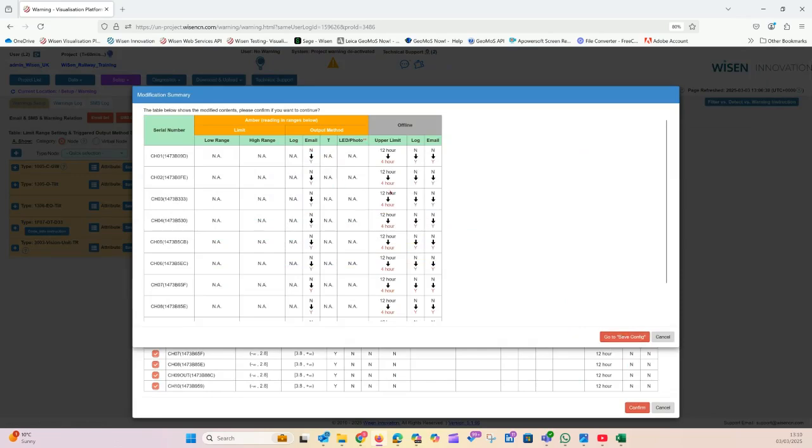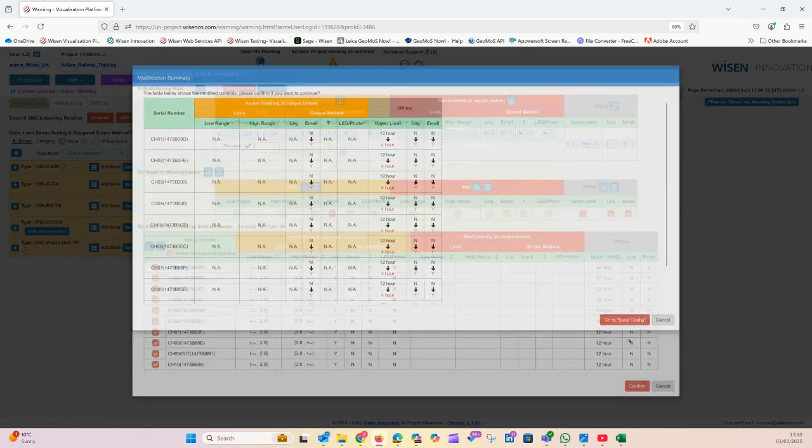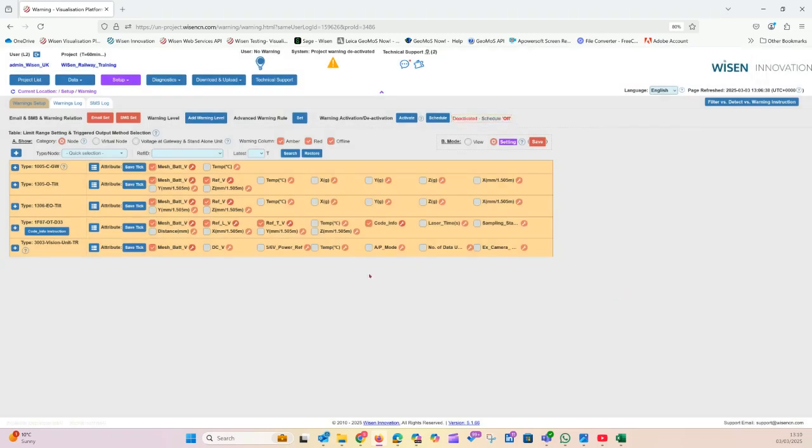We have a second pop-up, which is just another pop-up of confirms, and we press go to. Now, the thing to remember is, even though you've set it here, we've not finally set it, because the last thing to do is to ensure you press save config.